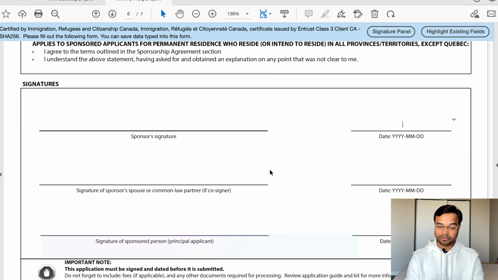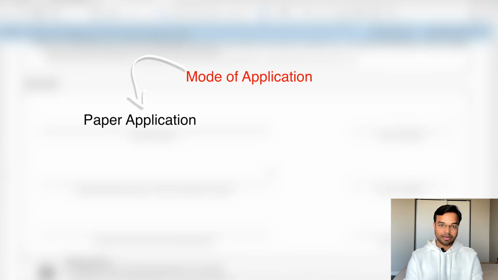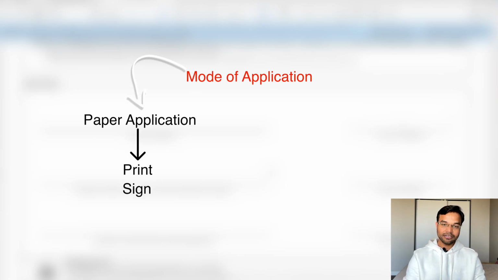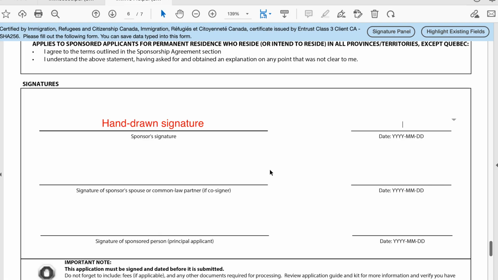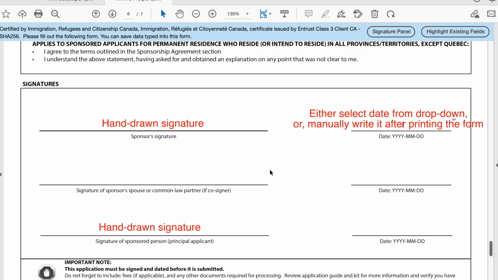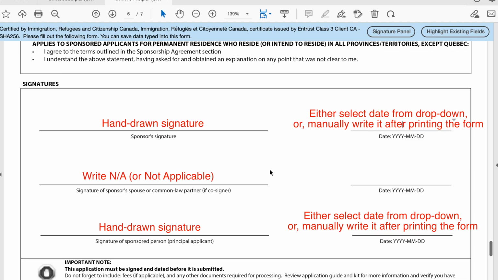Now this is a crucial part of the form. If you are submitting a paper-based application, it is very straightforward. You have to print it, sign it, and then submit it in the application package. So the sponsor is going to provide a handwritten signature and a date when the signature was made. The sponsored person, that is your spouse, is going to sign in here, and he or she is going to provide the date as well. Now the middle section is not going to be applicable, so you are just going to write not applicable in this particular part and also in the date field, and you are good to go. This was for a paper-based application.